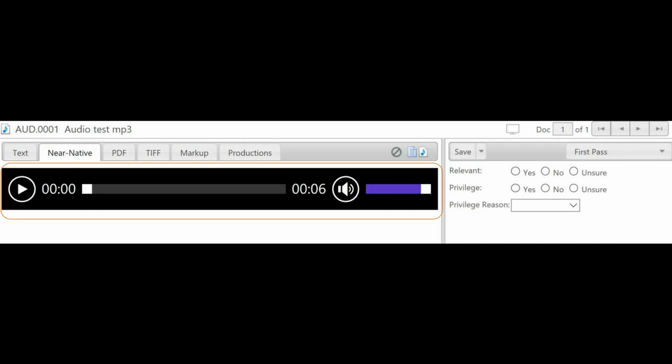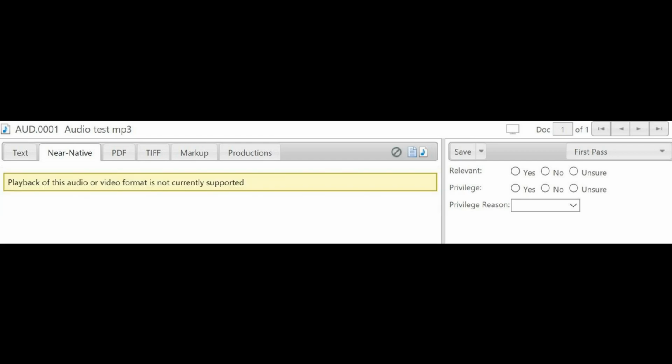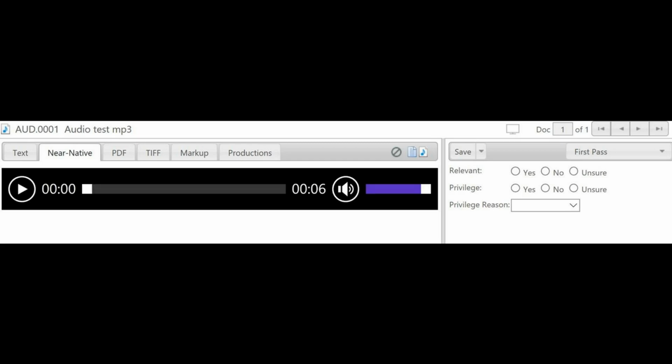For supported files, various controls will appear in the viewer. Click on the play button and volume controls to review the files. If the user attempts to view any other audio/video formats in the Near Native tab, a not supported message will be displayed, and a similar message will be displayed if the user attempts to view any audio/video formats in the Markup tab. The appropriate icon will be displayed in the search results grid for common audio/video formats.